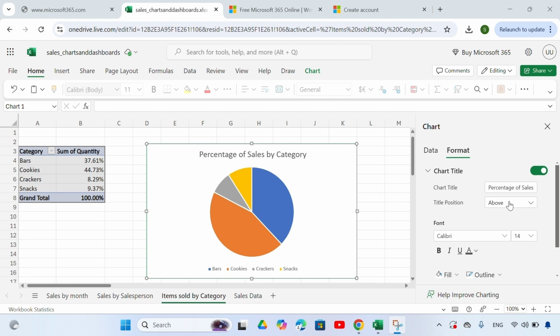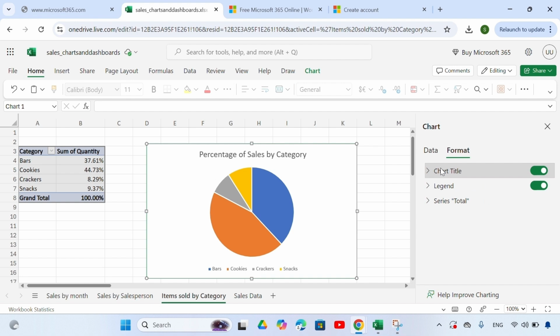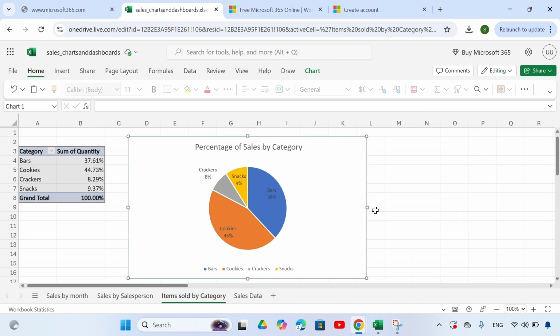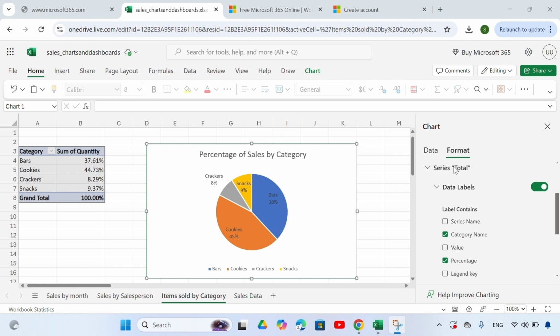If we prefer this option, we could add this in the series total section, and where it says data labels, we would select to show the category name and percentage. And you could see here now that the labels for the different categories are shown next to their section, as well as the percentage of their values. Since we are showing the categories with each section, we can now deselect the legend so that the categories don't appear twice.